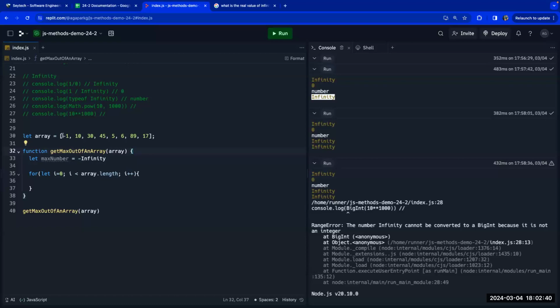We'll compare the first one, for instance. If the first number is bigger than minus infinity, then we'll make sure that the max number becomes that first number. For each item, we'll do that. So right here, we compare if array[i], which grabs each item, is bigger than max number. If it is bigger, then we make sure that the max number becomes array[i]. Initially, we're comparing minus infinity with minus 1. Is minus 1 bigger than minus infinity? Yes. Then our max number became minus 1.